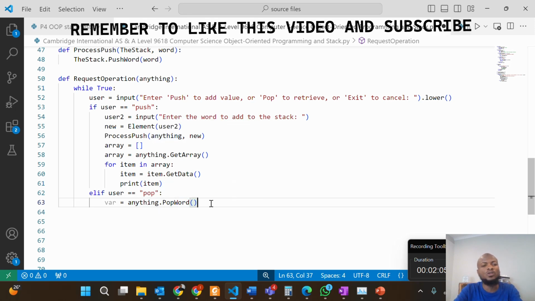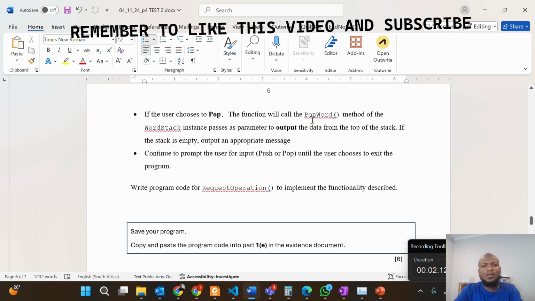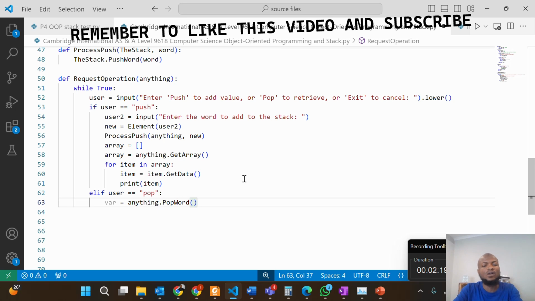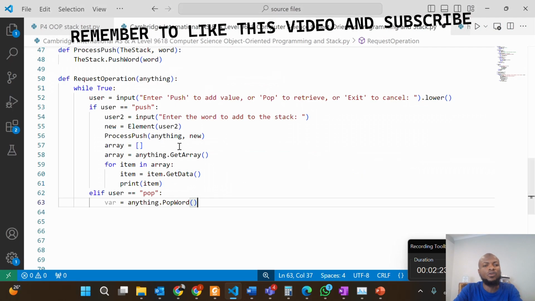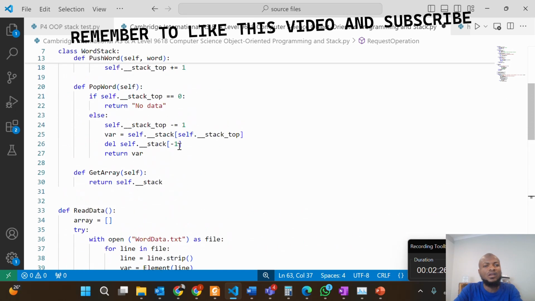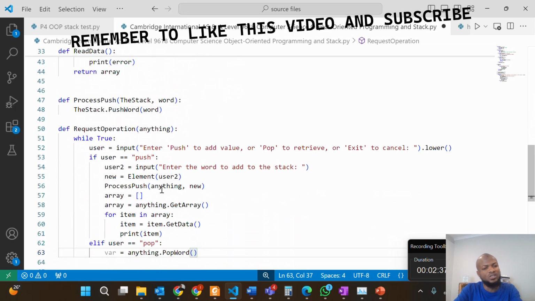Since pop word returns the variable, then it is saved in var. I hope this is understood. Now, to output the data from the top of the stack, just output the value that it returns. If the stack is empty, output an appropriate message. Don't forget that pop word can return two values: it can return no data or it can return a value. So if no data is returned, that means it is empty. Else, it is not empty.